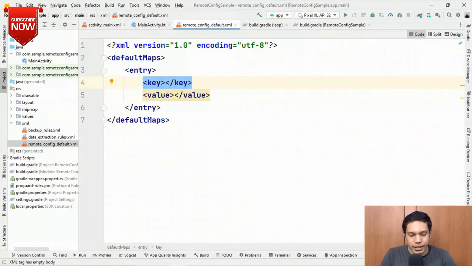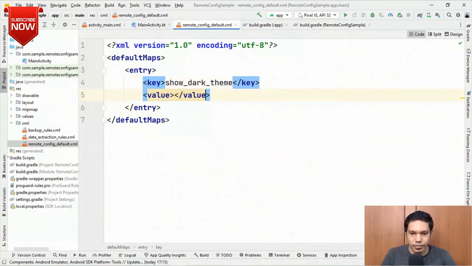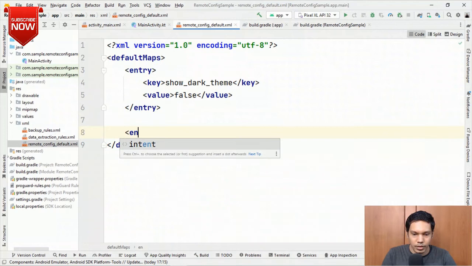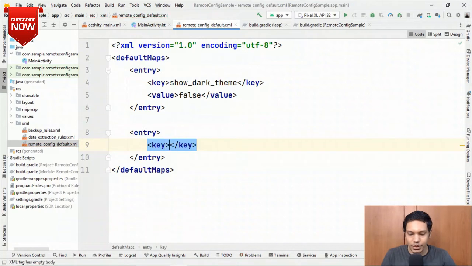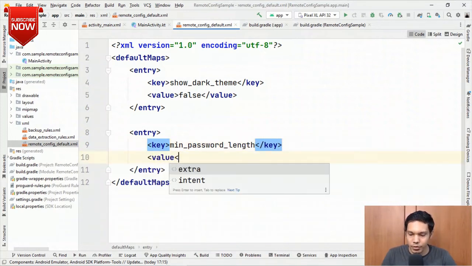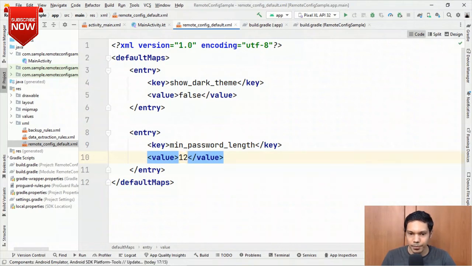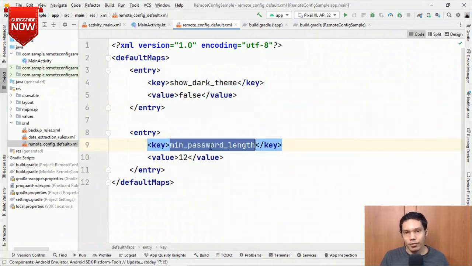So let's have a key as show_dark_theme, where I'll say the default value as false. Also, if I want to restrict the minimum length for the password, let's have the key minimum_password_length, and let me specify the default value as 12. So here are the two key value pairs which I want to configure using remote config. So we have this in the remote_config_default.xml.